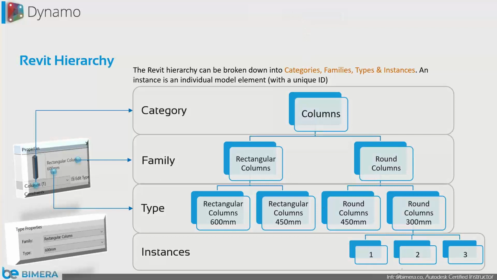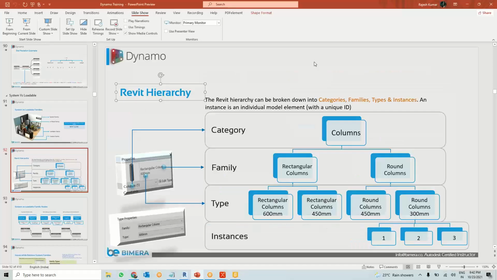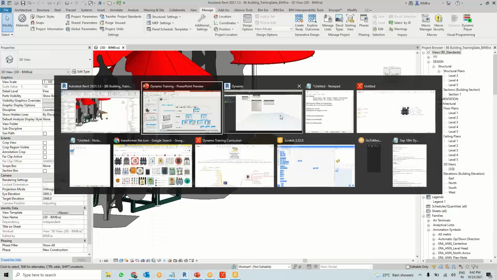Exactly. The instances come from different types, the types come from different families, and the families are from different categories. This is called the Revit hierarchy, what we know till now. We apply the same methodology in programming as well. Instead of playing with the elements, we play with the element IDs. That's it. Clear?